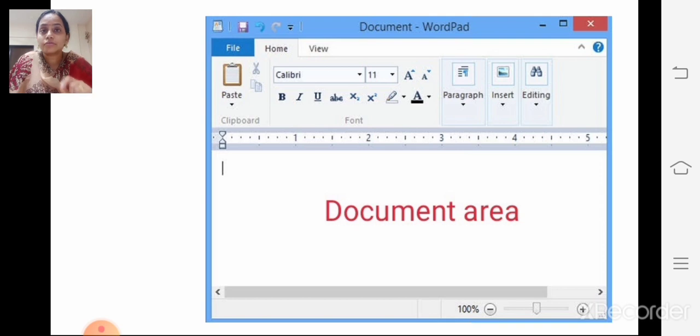Understood, children? So today I have shown you the title bar, first how to open WordPad, then the parts of WordPad: the title bar, these three buttons, minimize, maximize and close, and the ribbon, and two tabs, home tab and view tab. Okay, children, now you see how to open WordPad. I will explain it again.